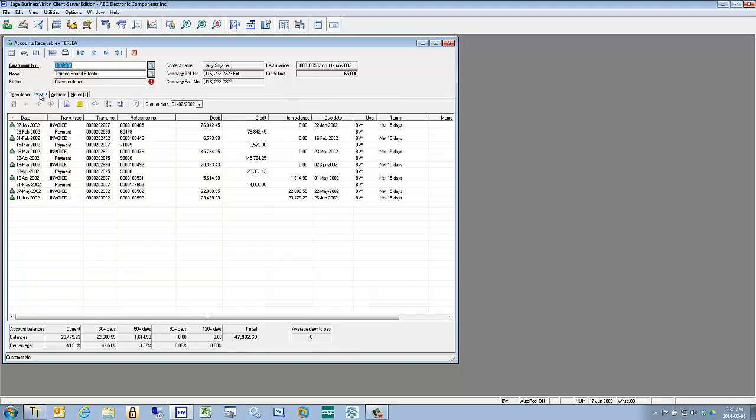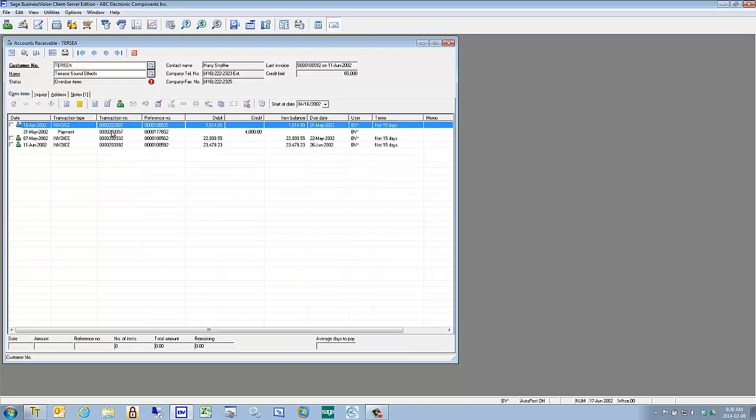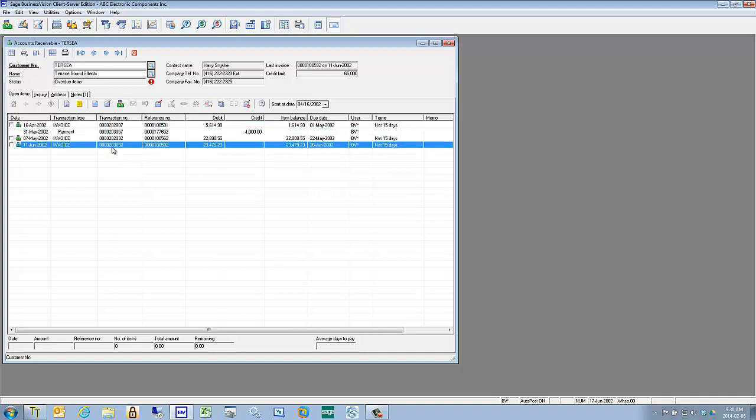If I go to inquiry, I get to see the history on this account. So these are invoices at the top here that have been paid in full, so the balance is zero. That's why they don't show on the open items tab. So whenever we post in Business Vision, each of these lines have to be posted separately. So the invoice is posted first as the sale, and then a payment is posted after the fact.